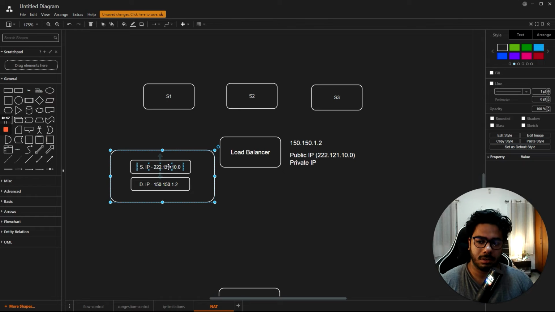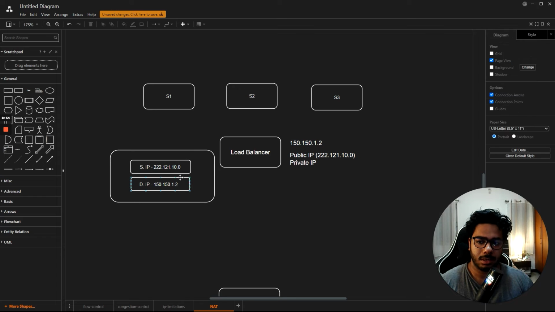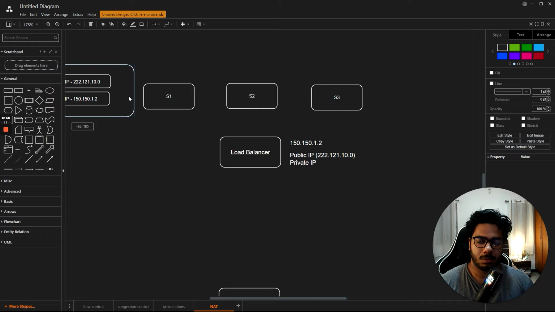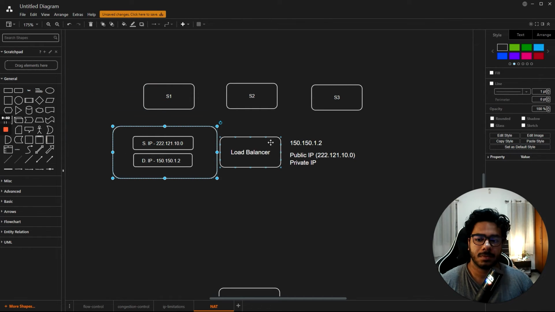And in the final packet, of course, the source IP would be this one. Let's say the load balancer sends it to S1. It would go to S1, S1 would process the data and send it back to the load balancer, and we will talk about this connection.